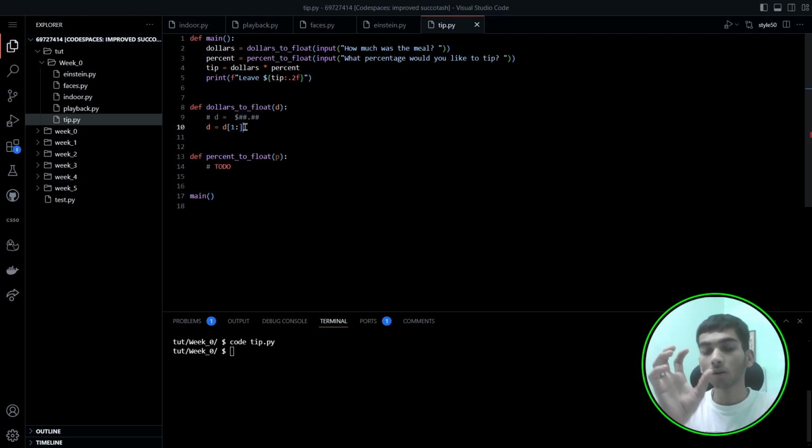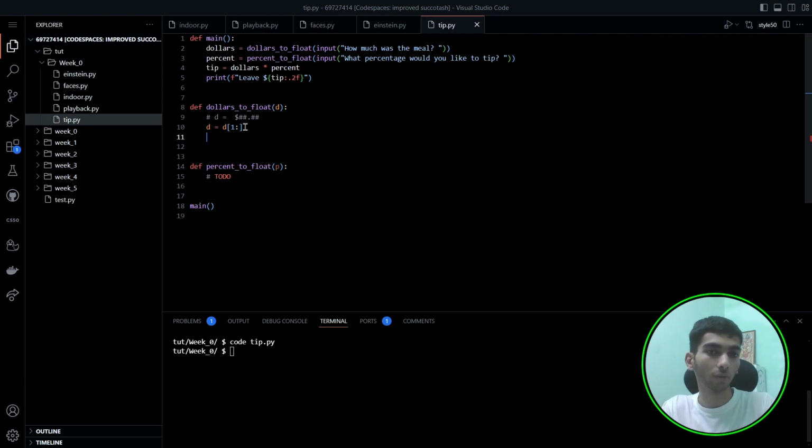Now it is clear that the remaining d can be converted to float without any type error. So return float conversion of d. This is very much clear, that this will be converted to this, and I will be converting this to the float. If you are not sure how string slices work, then you can definitely search it on Google or anything you like.